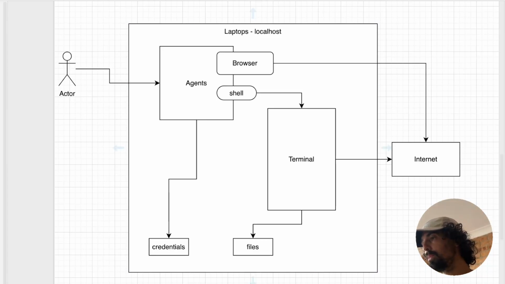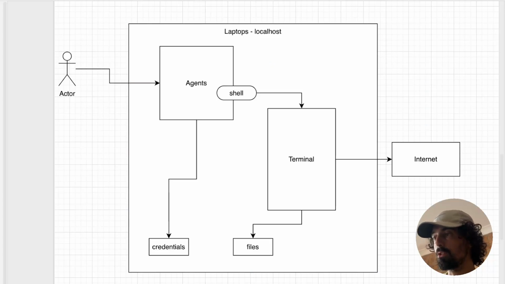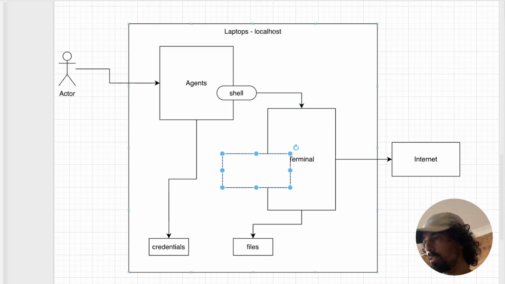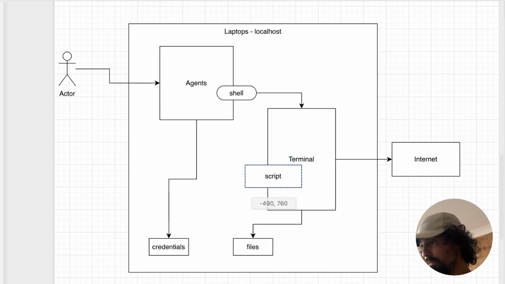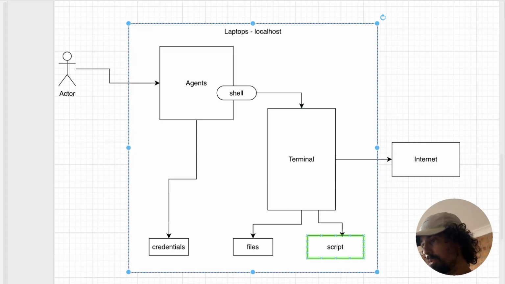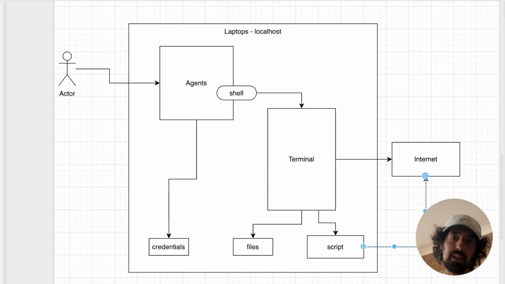So what I see some people doing is saying, no, don't give it a browser, that's not okay. But they still give it shell. And when the agent has the ability to use the shell, it can write a script, because it's just a file. And then it can execute the script. And then the script can go to the internet. So it's exactly the same thing.